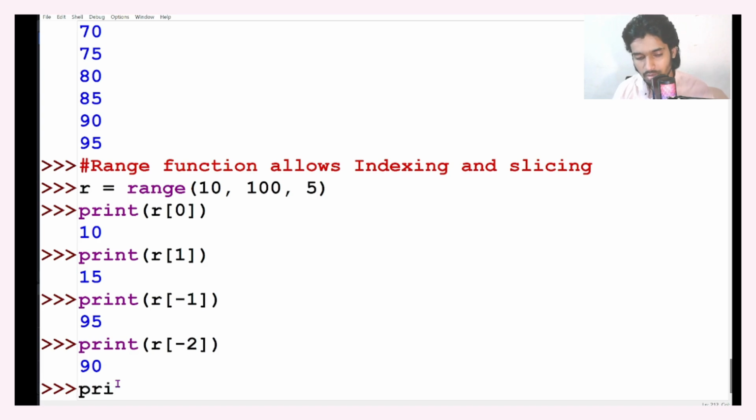Now let's see if slicing works or not. So 0 to, okay, let's take 1 to 4.